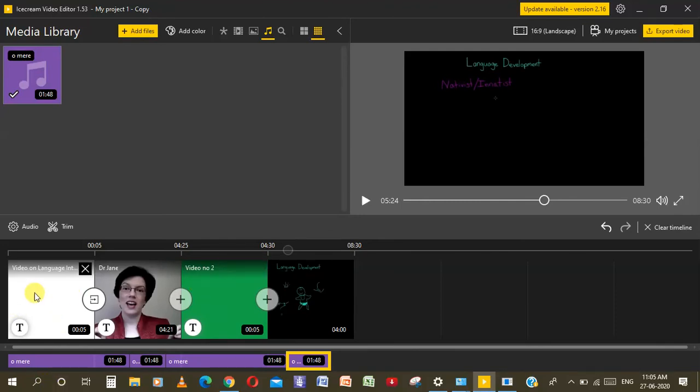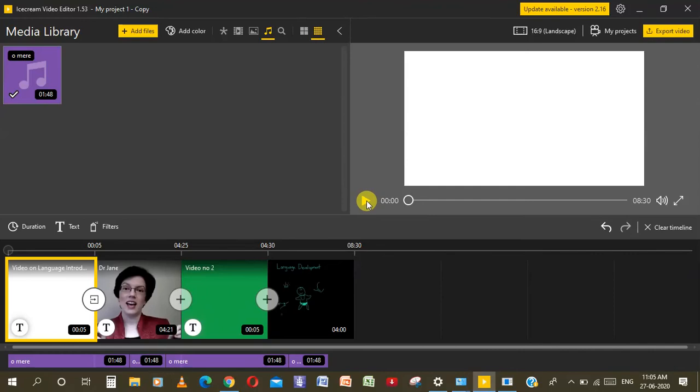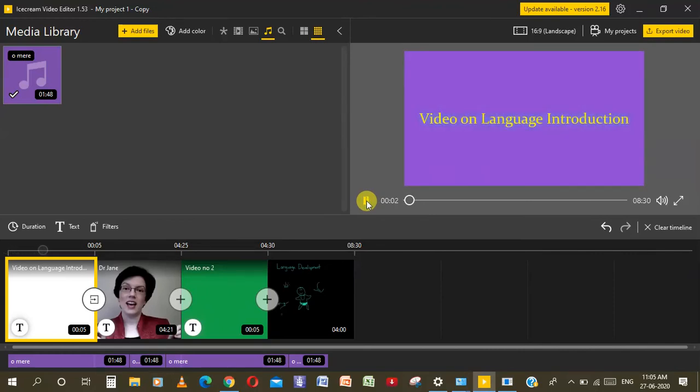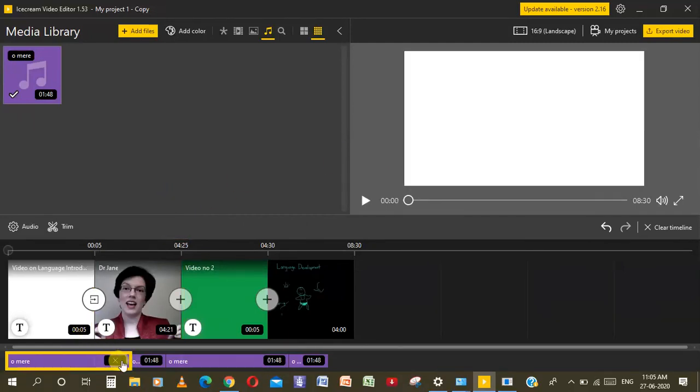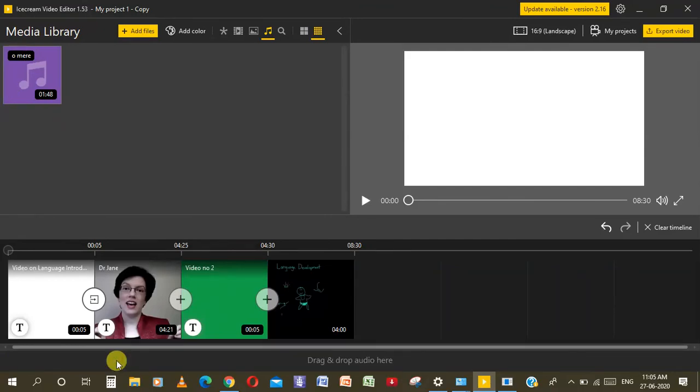Now let us see how it looks. This is how it works. After that, if you don't want it, just click here and remove it, and you can export it like this. Just click here, export video.